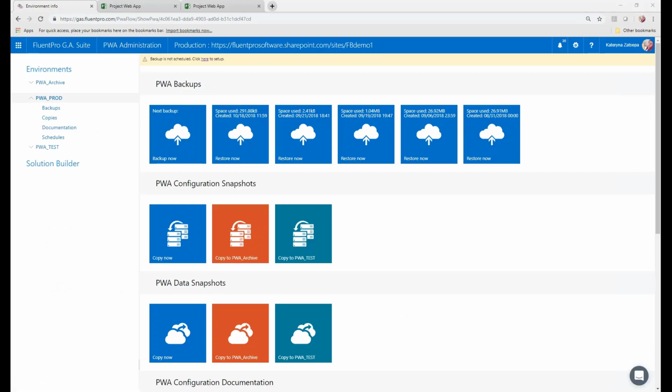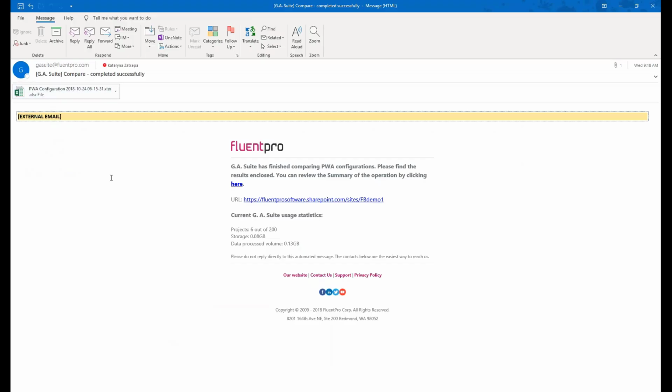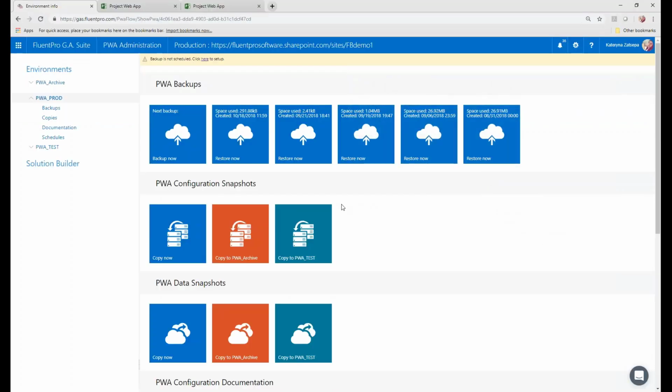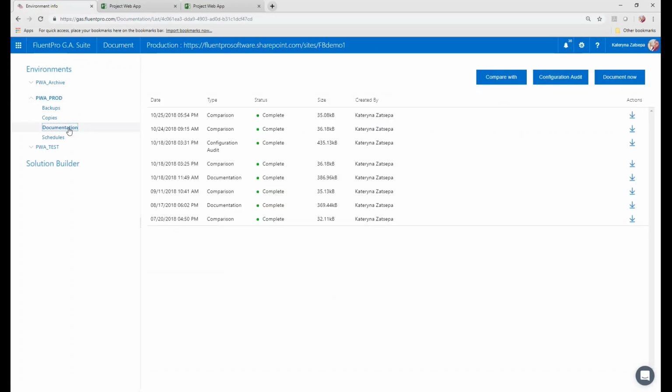After some time, I received a confirmation email from GA Suite that it has finished comparing PWA configurations, and the letter also included an Excel file containing the compare report. Basically the same file I can access from GA Suite directly. Here in the documentation section, I have a history of all documentation actions I've taken in GA Suite, and the comparison is also here, and the download button allows me to download the results of my comparison.